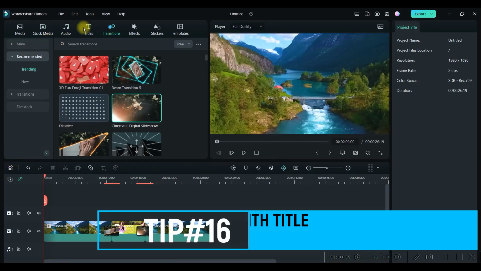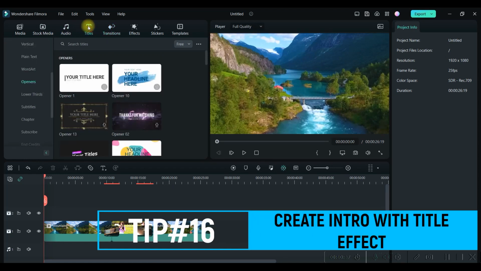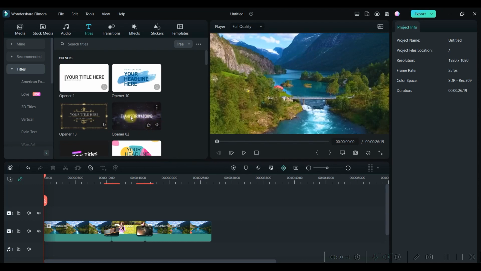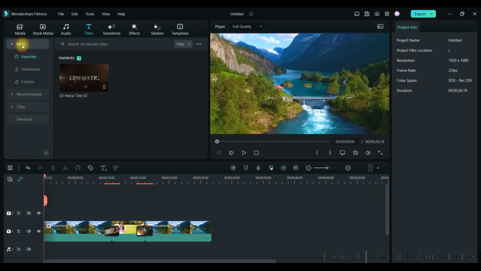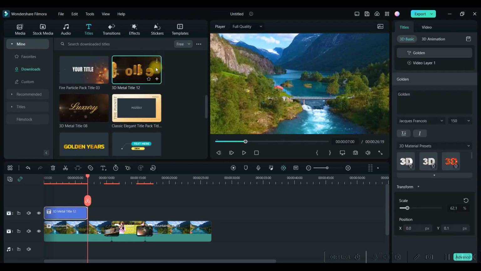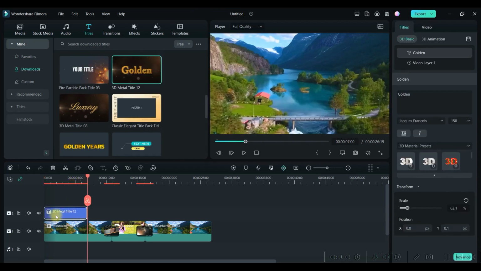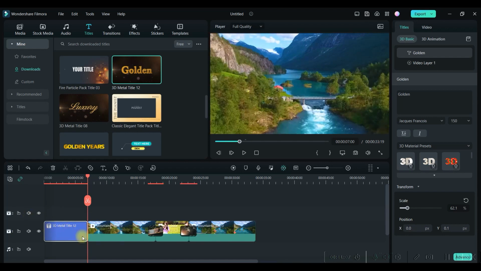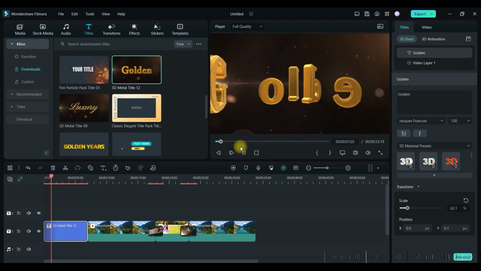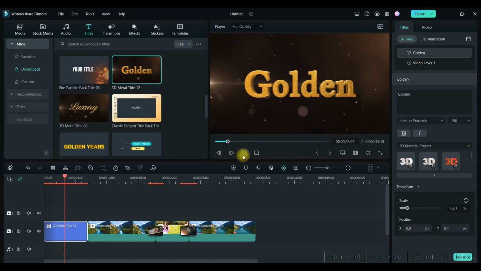Next point is, after transition, how to add a title. So I'll come to title. Let's suppose I want to add an introduction. So what I'll do is go to my section and download option, or else I can also go to this plus icon and it will automatically come to the upper track. Then I'll just drag and drop it in the same track. So just check how it looks like.